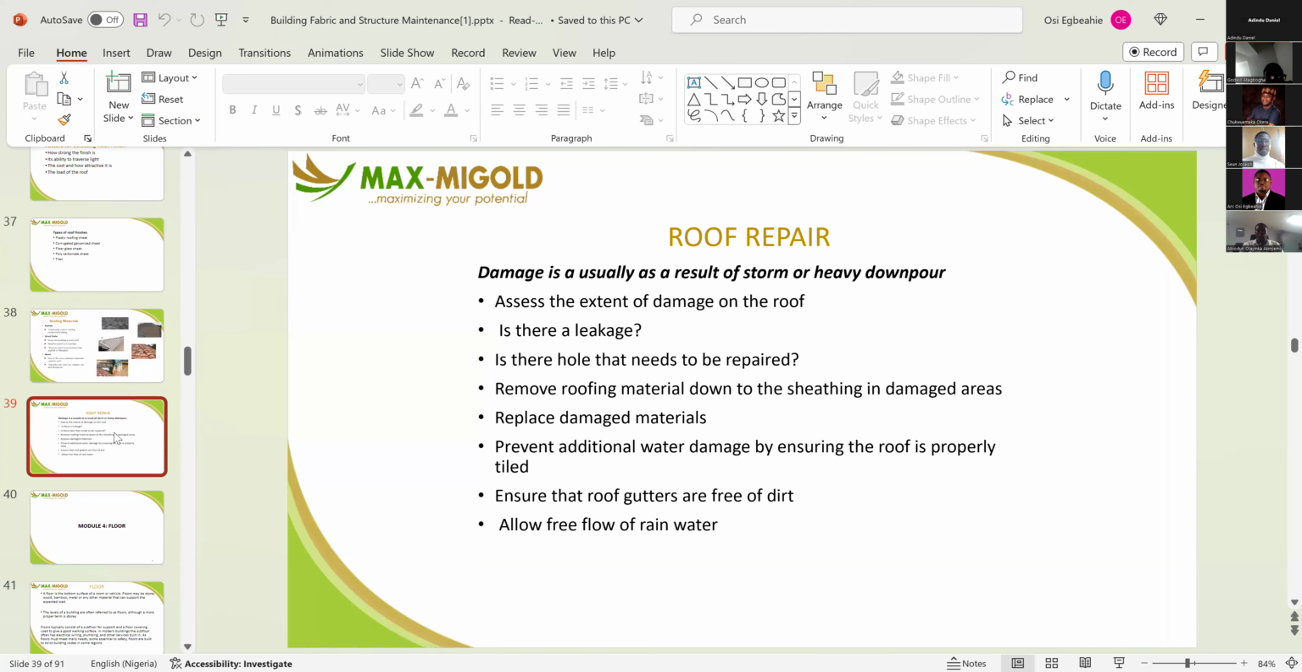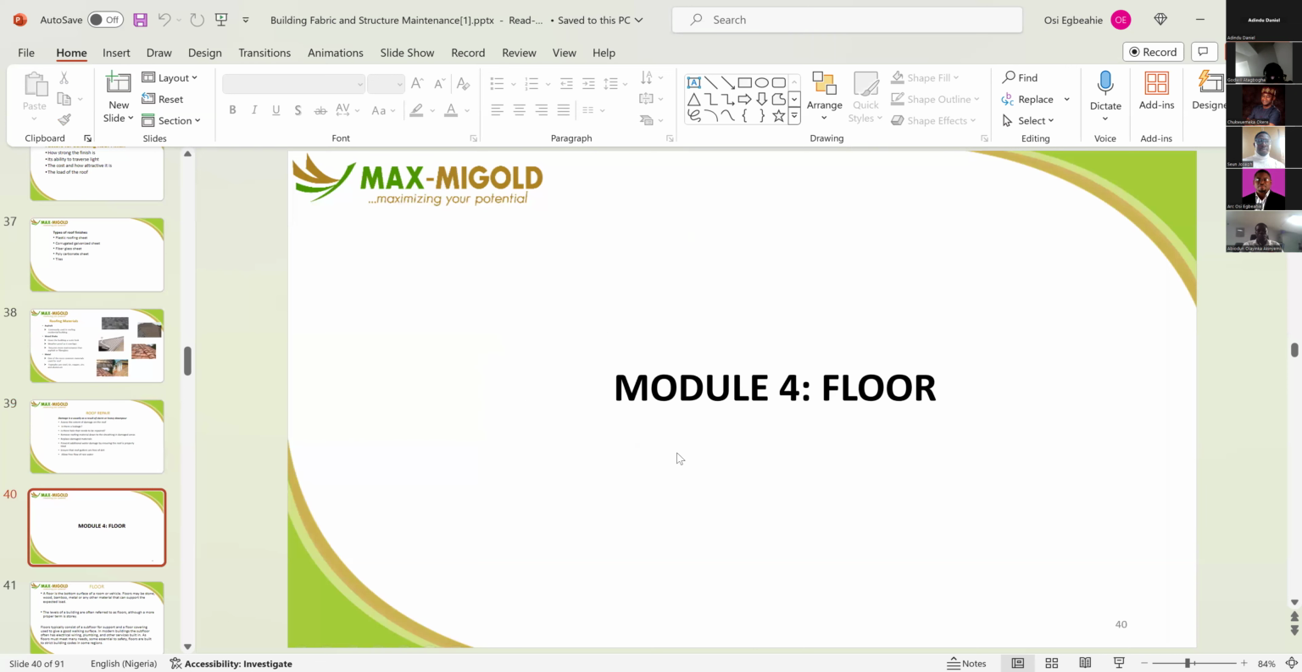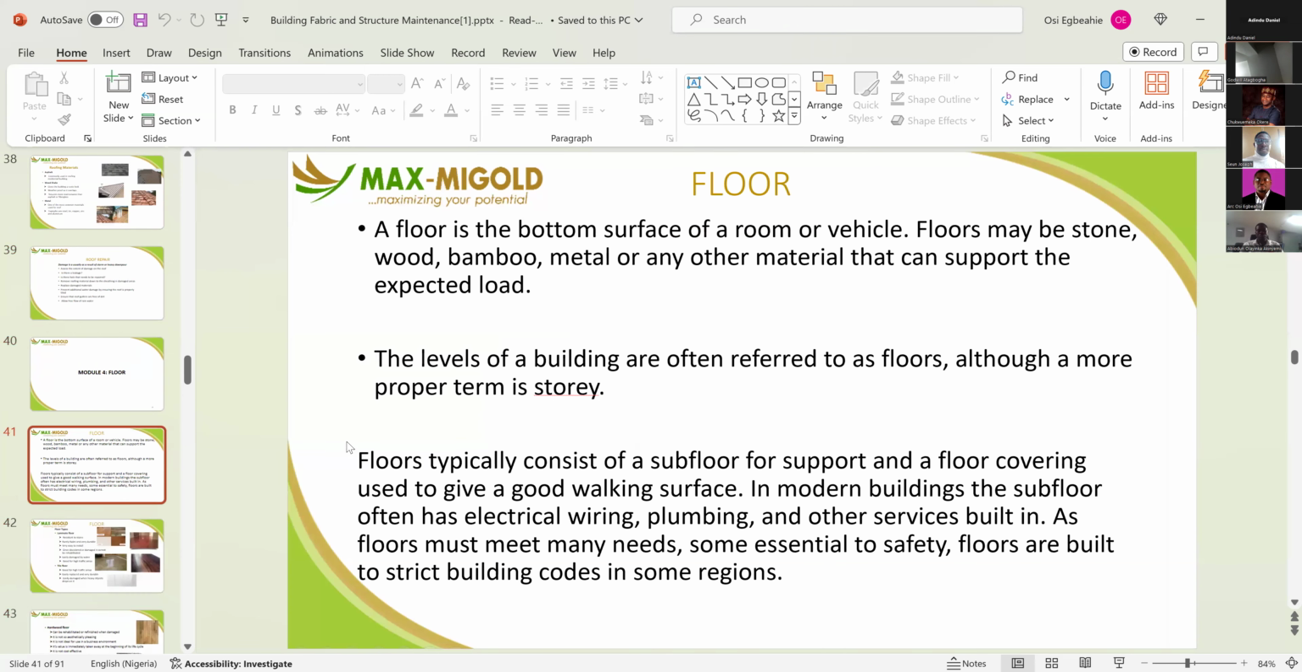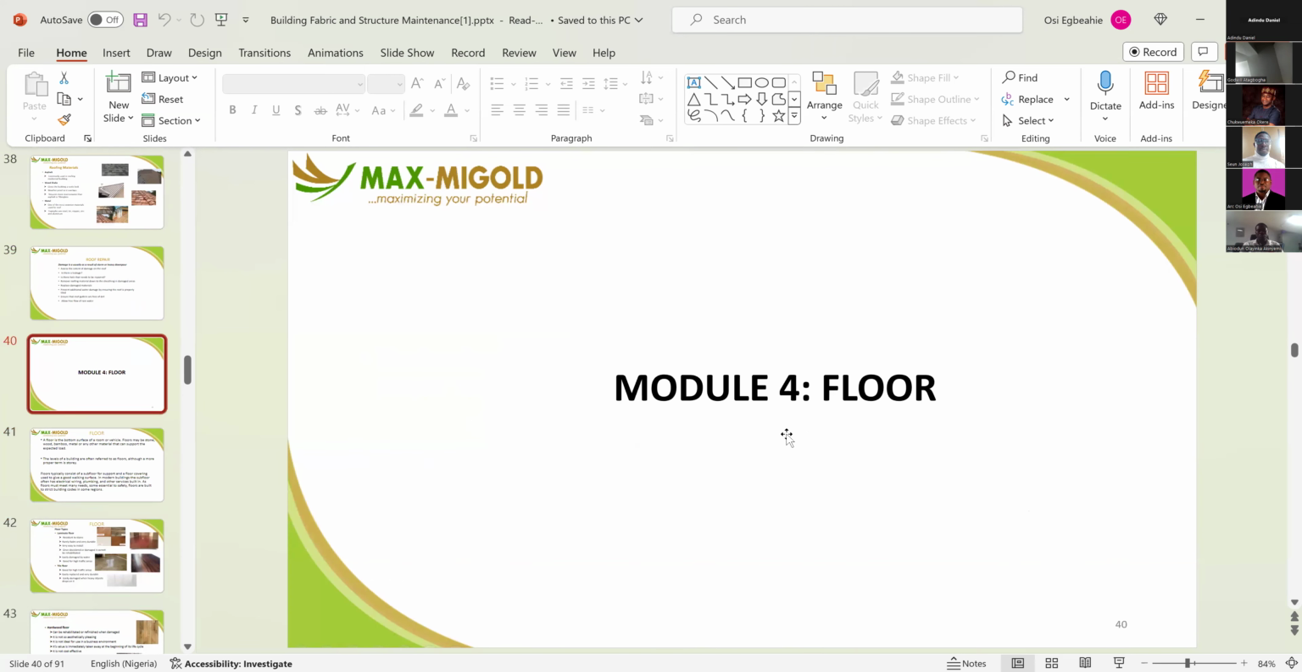If it has affected the roof structure itself, you have to change the damaged roof structure and fix it back in and cover it up. Then clear out the gutters and make them free of debris to allow water to flow through the roof gutters properly. That's for roof. The next one we'll be looking at is floors.